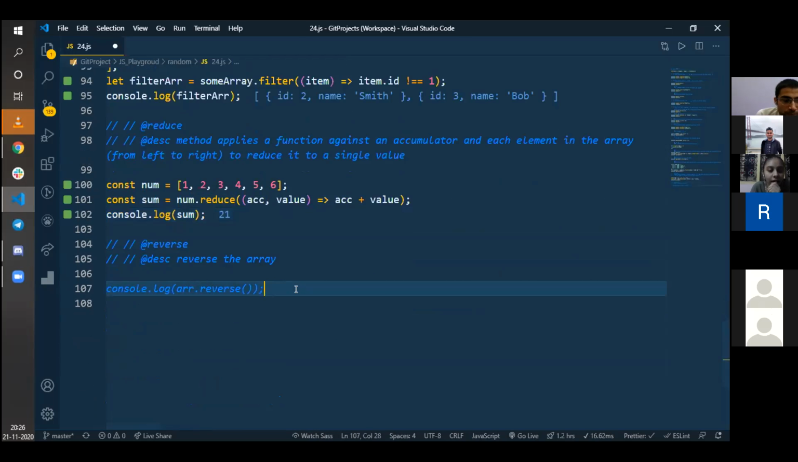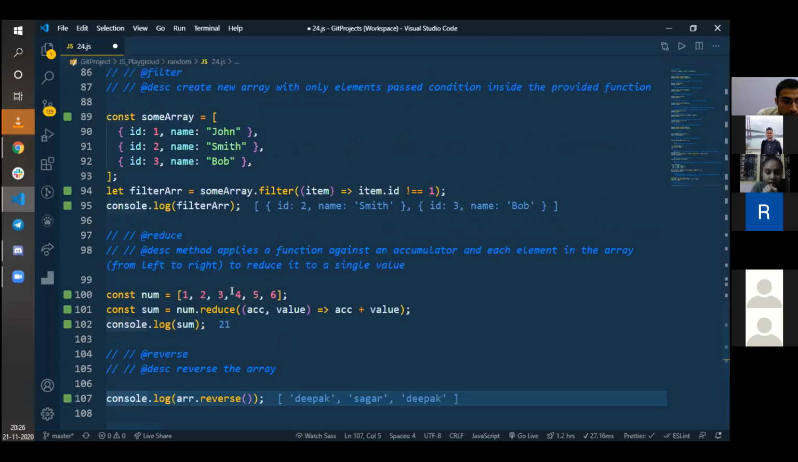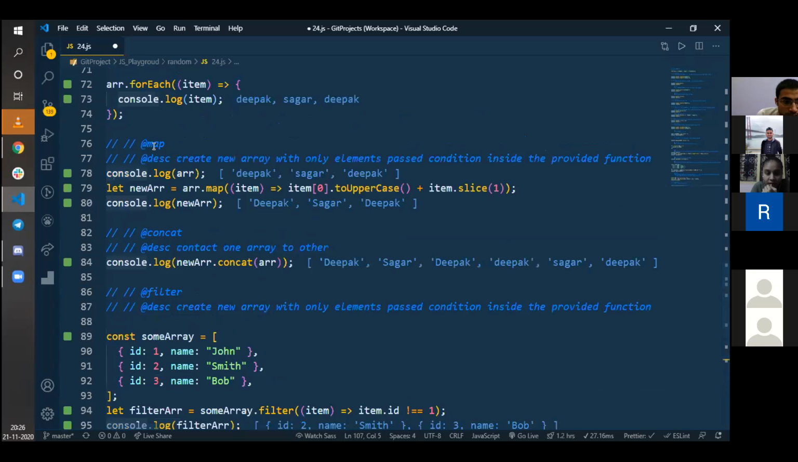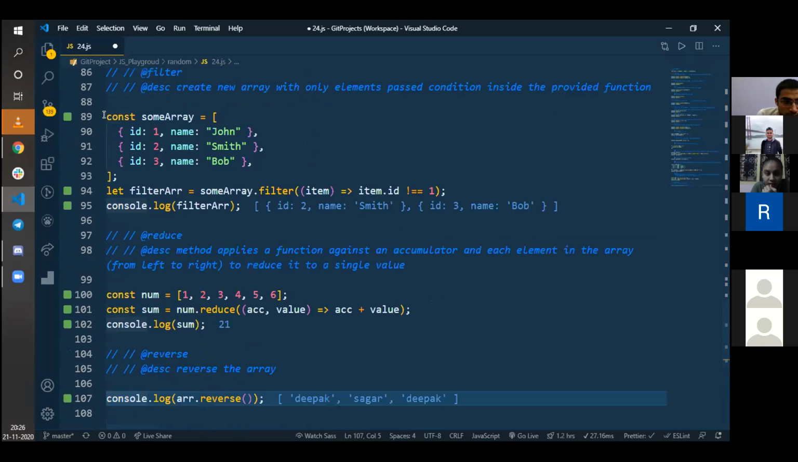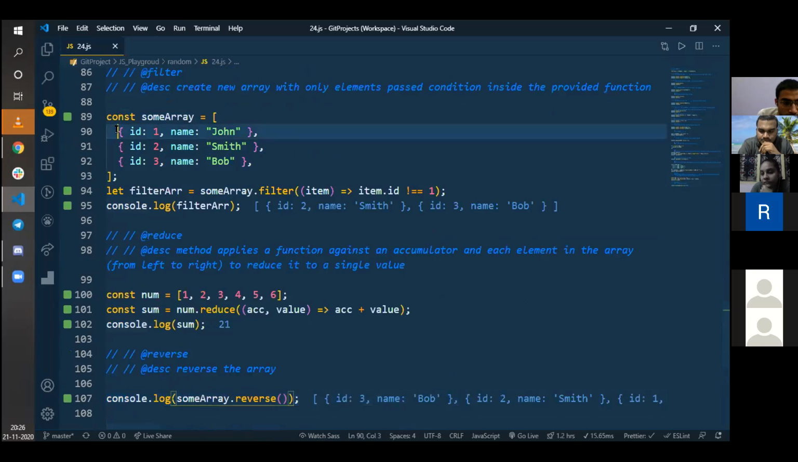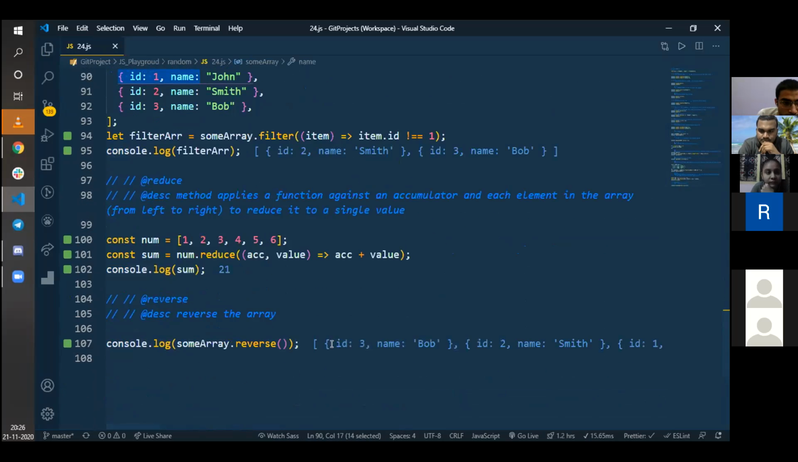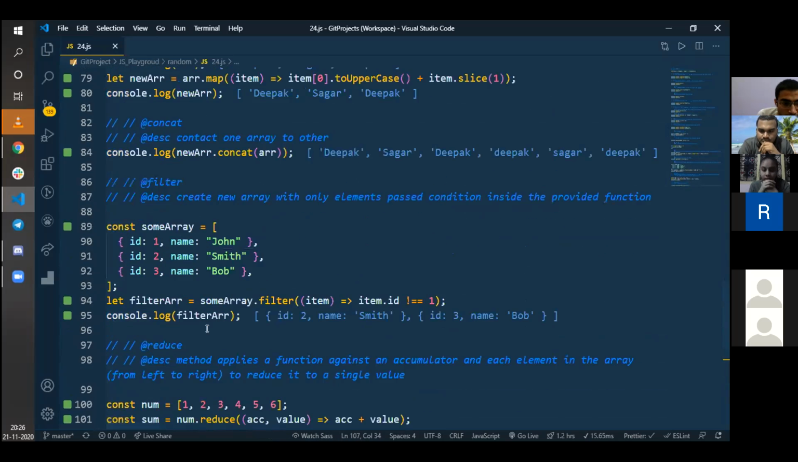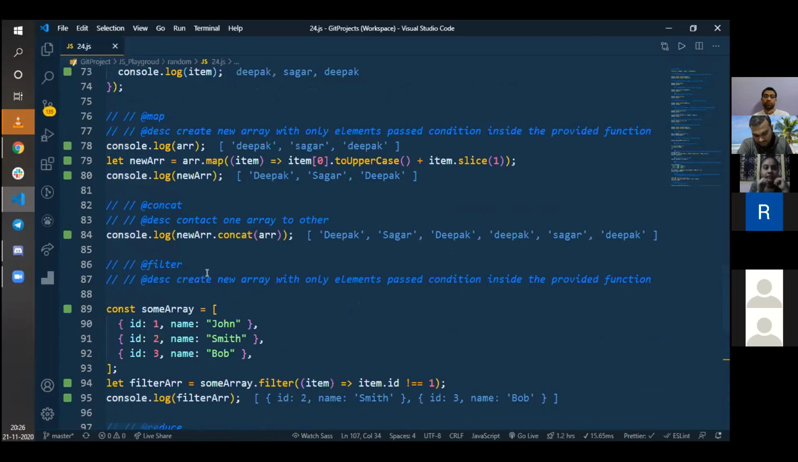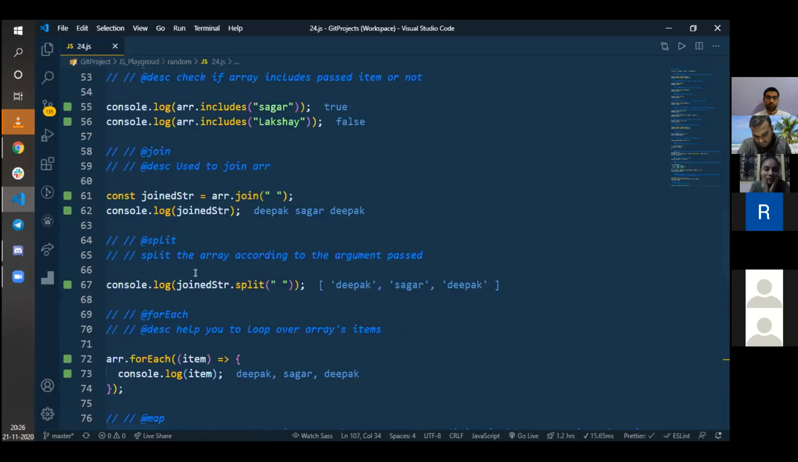It is just used for the reverse part. So we have an array. If I take this array, we have 1, 2 and 3, and if we do the reverse, it will return the reversed array. Does anyone have any problem in array methods till now?